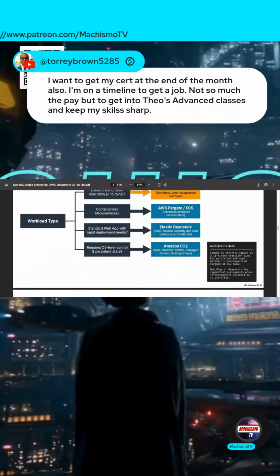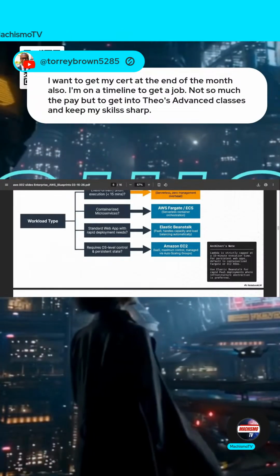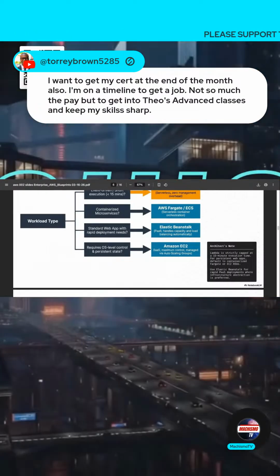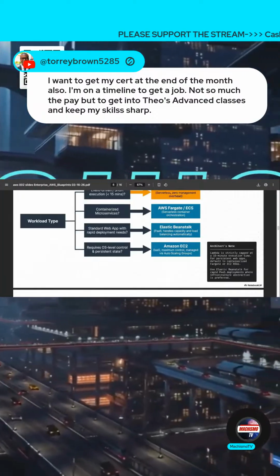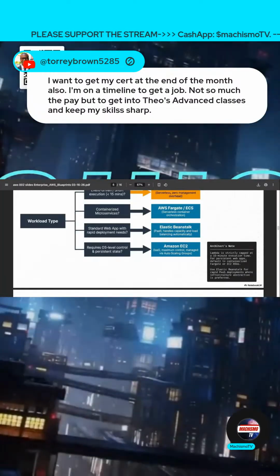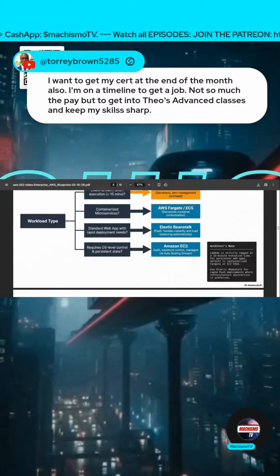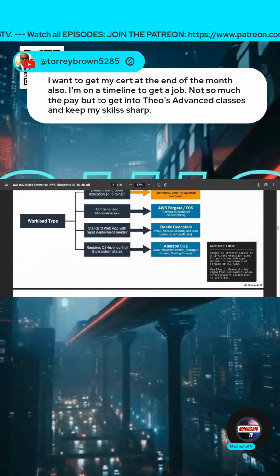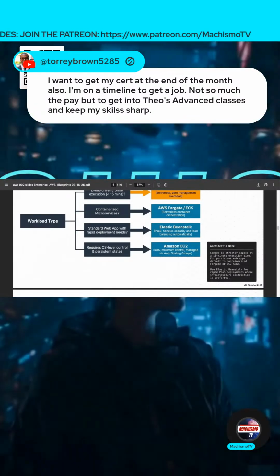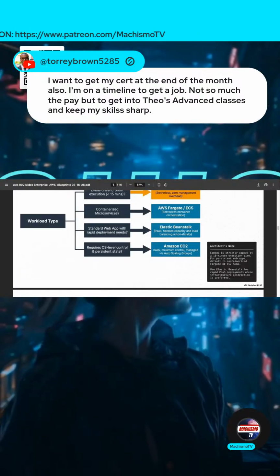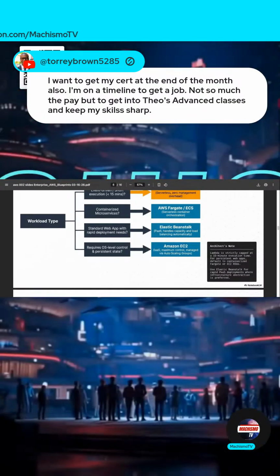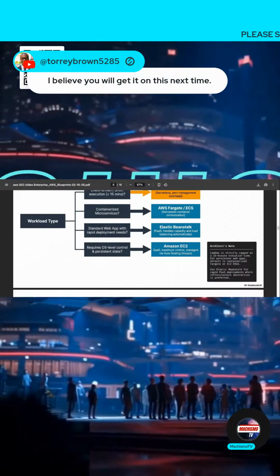I want to get my HashiCorp for Terraform, and then I want to double down on Kubernetes. So between the SAA, the HashiCorp, start working on the Kubernetes, and then maybe start studying for the SAA security cert, I think I'll be in really good shape. You think I'll get it this time?